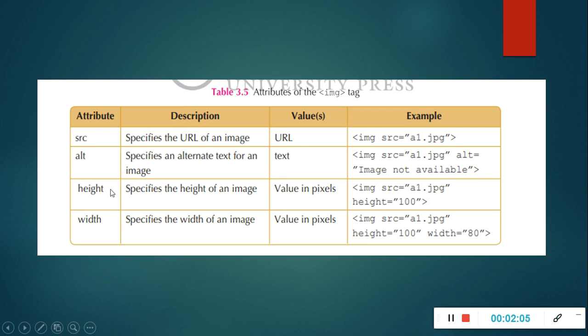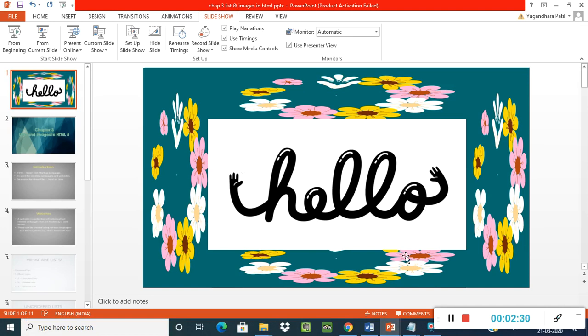After that, the height and width attributes are given here. One specifies the height of an image, and the second specifies the width of an image. See, these are the tags: image src, the image name is given here, then the height and width of the image are given. Understood?